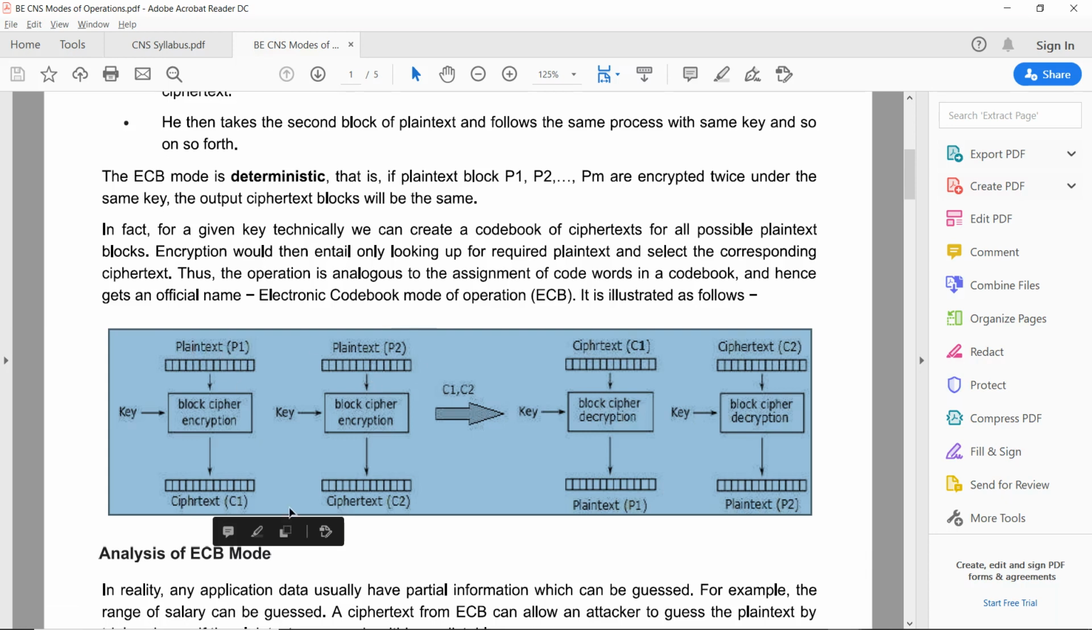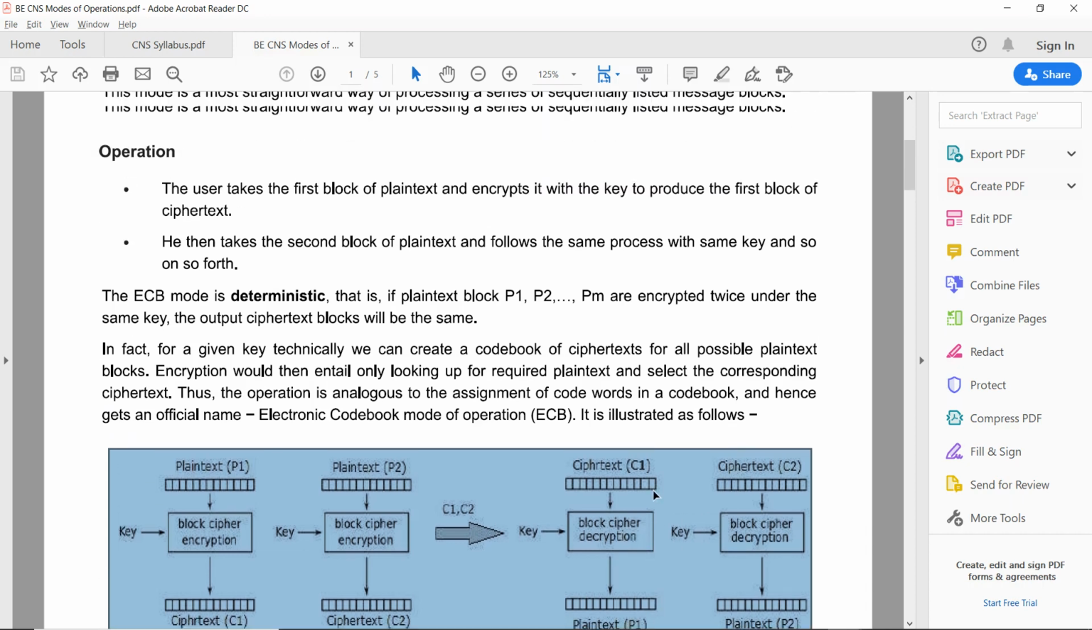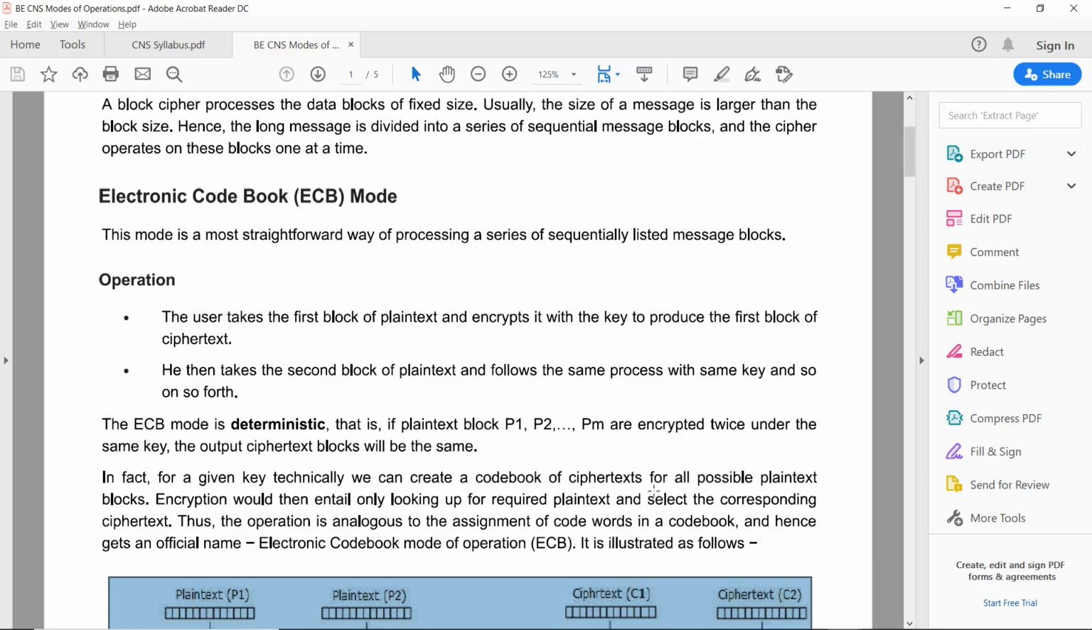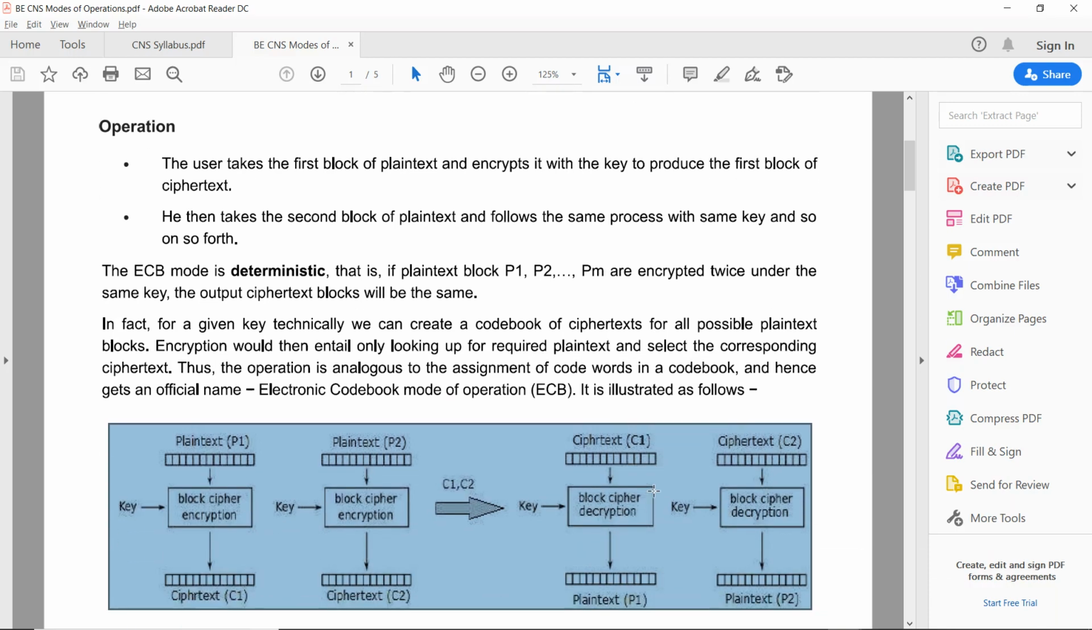So P1, P2, P3. C1 and C2 are generated over here, and they are transferred to the decryption side. C1 is assigned to the decryption algorithm, C2 is assigned to the decryption algorithm, and it will generate the P1 and P2 plain text for the same. So electronic code book, which we call ECB mode, is a very simple mode.